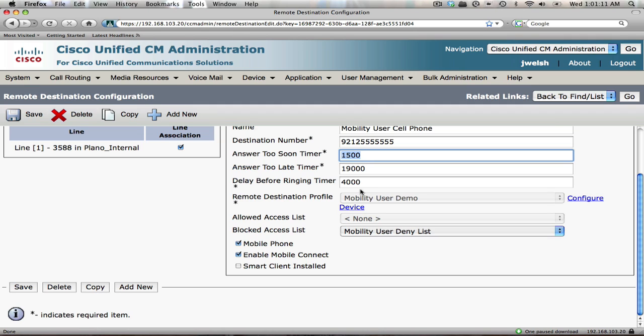And this last one, I usually try to set it to 0, the delay before ringing timer. That basically allows it so that if you have calls that are coming to your desk, it's going to ring it for this many milliseconds before it even tries to ring your mobility device. And 4,000 is a long time.